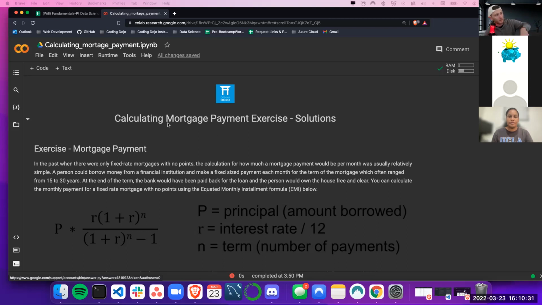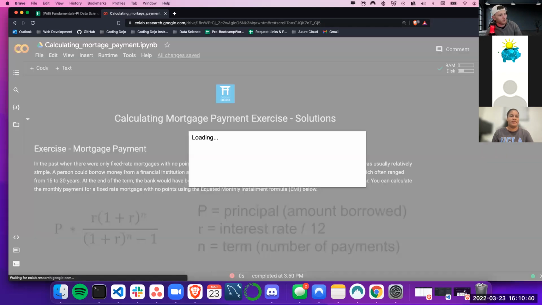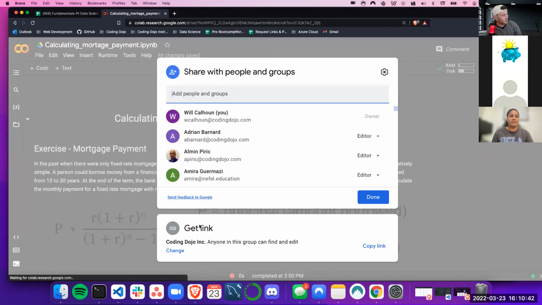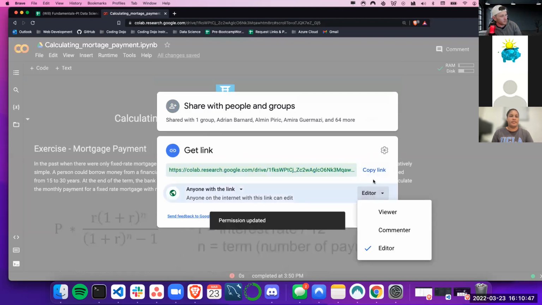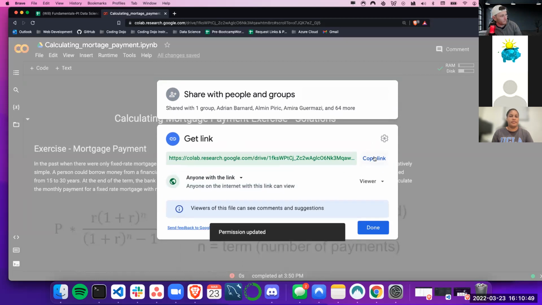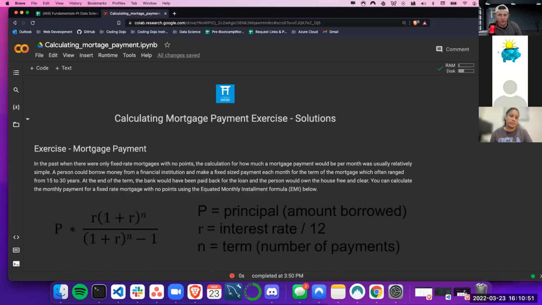So it's talking about calculating a mortgage payment. I'm not going to read it because we're all adults, and so you guys can read it. I will also make sure that I can share this with you real fast, and that way you guys can follow along if you'd like. Give me just 1 second. Cool, so now this is in the chat for you.